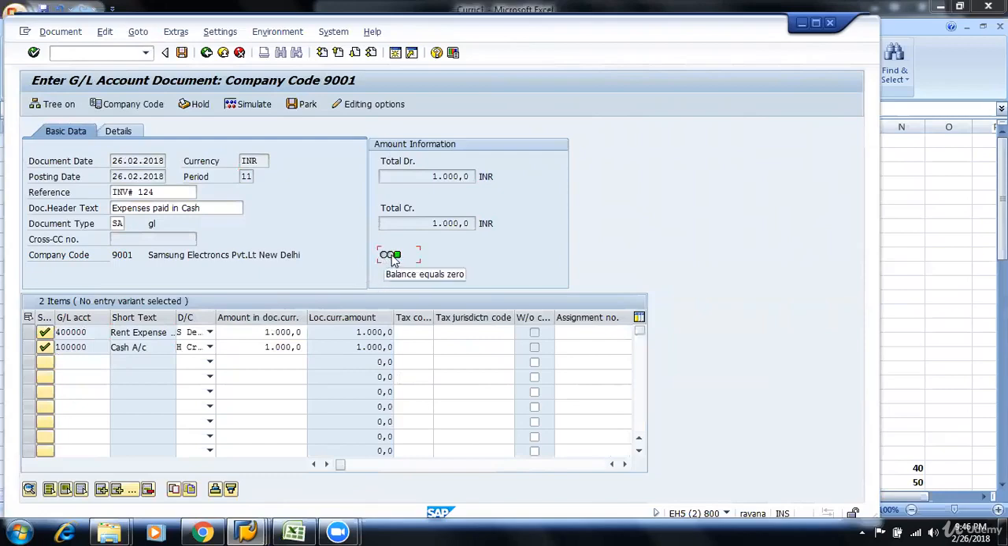Then what's this middle? This is basically yellow. I'll show you when this appears. Yellow means parked document. There is a concept of park document which we'll discuss in our later videos. Park documents, PARK.